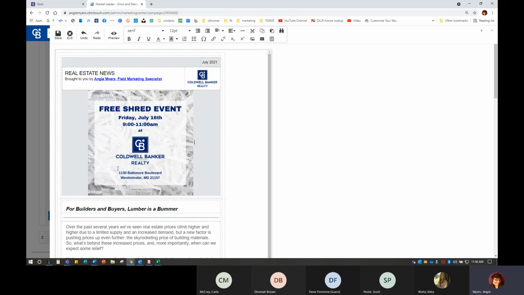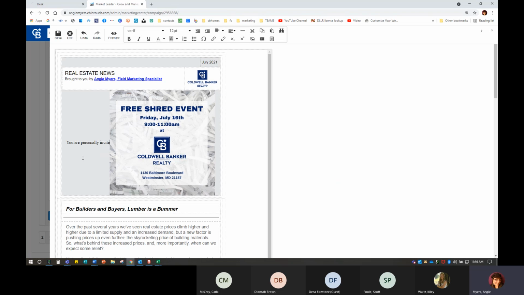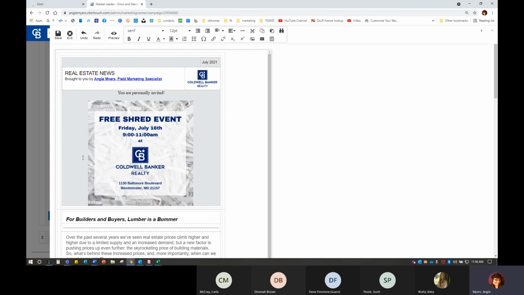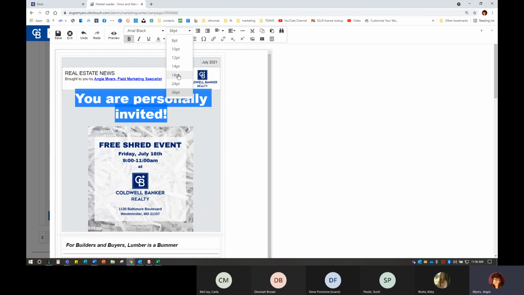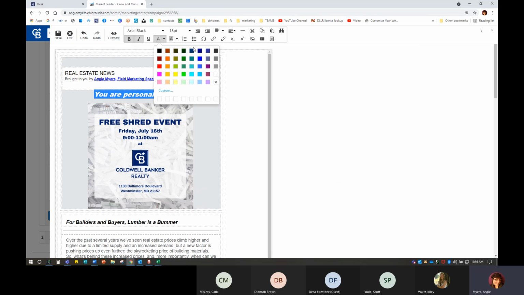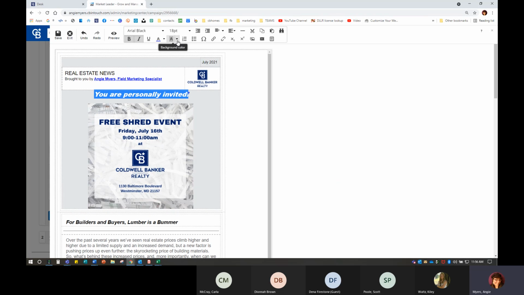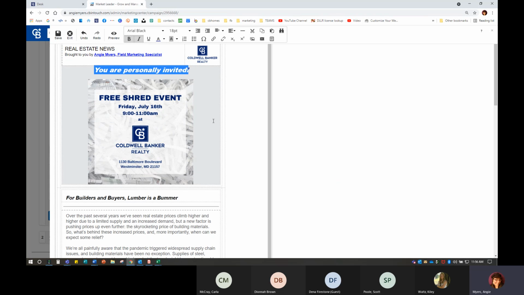But here I have a free shred event. So I'm going to put my cursor here and say, you are personally invited. I'm just going to tab down, and then you can also go in at any time. You can change the font. You can change the size to anything that you want it to be. We can change the color. Maybe I want that to be blue. Again, you guys have a lot of options in these emails to personalize them.